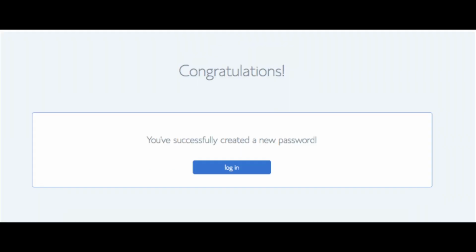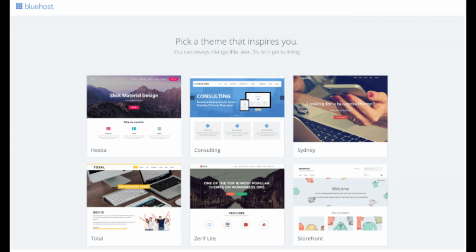You will now be directed to a congratulations page. Click the blue login button to log in to Bluehost. Bluehost is also going to, at this time, email your dashboard login information to the email address you provided. You will now see pick your theme. Bluehost has a bunch of awesome free WordPress themes you can choose from.